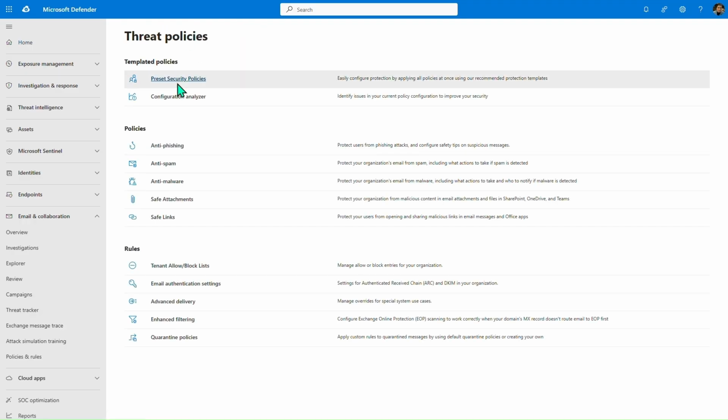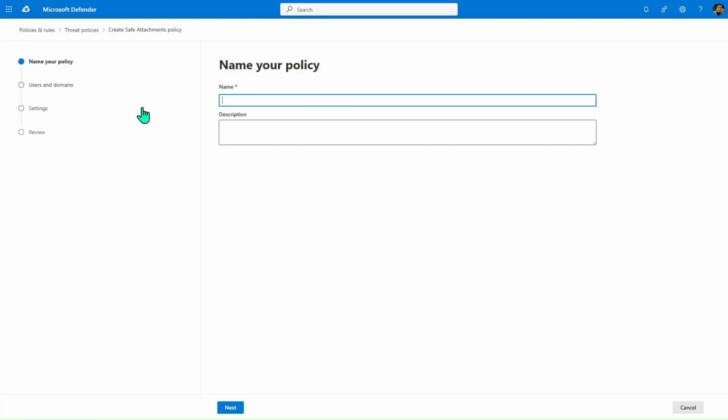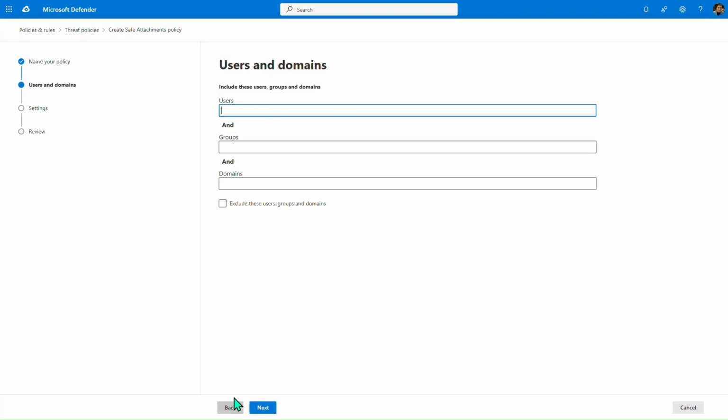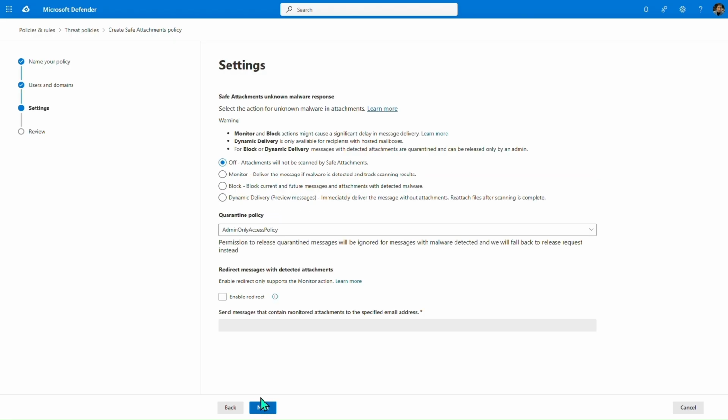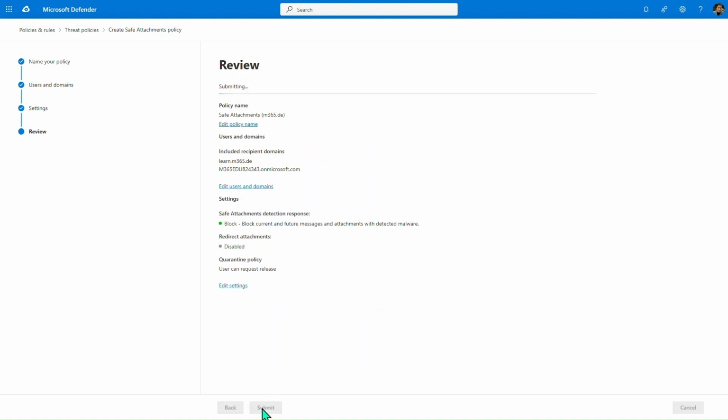Create Safe Attachments Policy. Name: Safe Attachments, m365.de. Select all domains. Select Block. This means the email and its attachment will be delivered together. Employees can work more efficiently without having to wait for the attachment. Select User can request release.